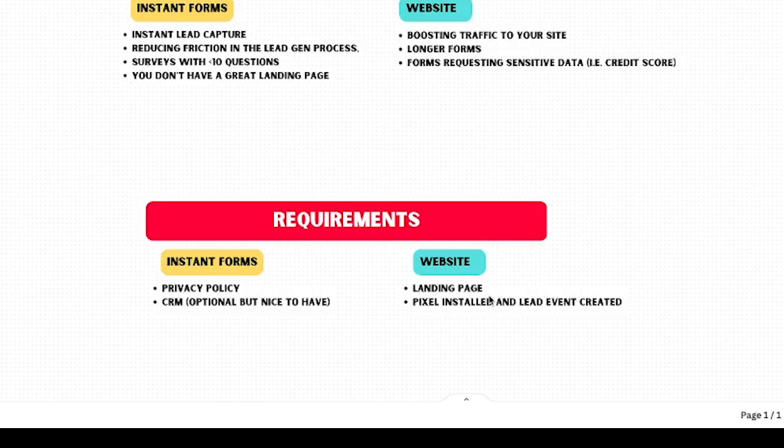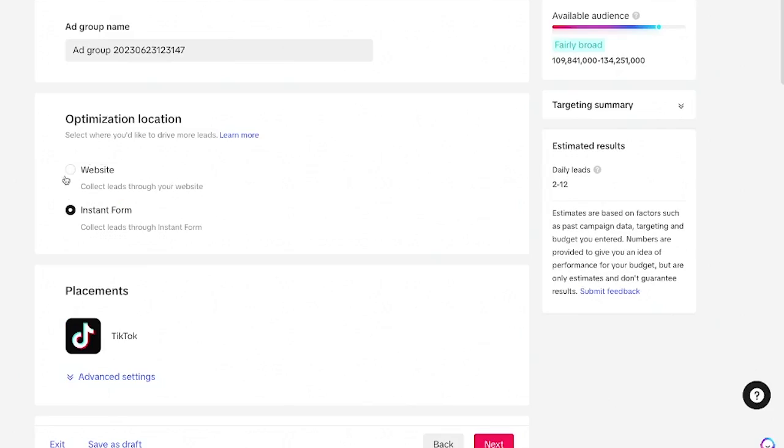So right now we're going to go through and build an instant form campaign, a lead generation campaign. And then after we build that, I'm going to come back and show you how to build a website lead generation campaign as well, so that you have both options in your arsenal.